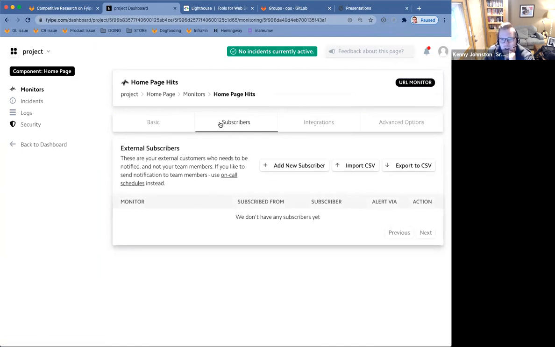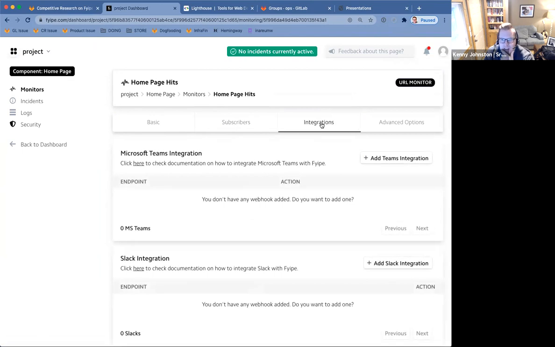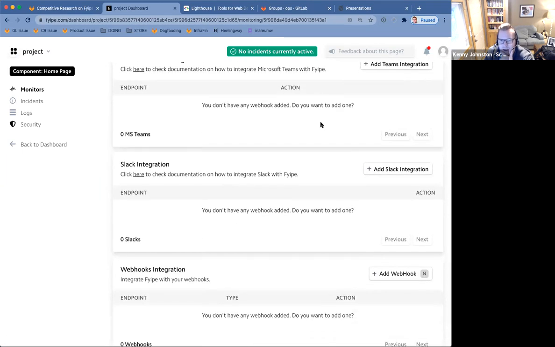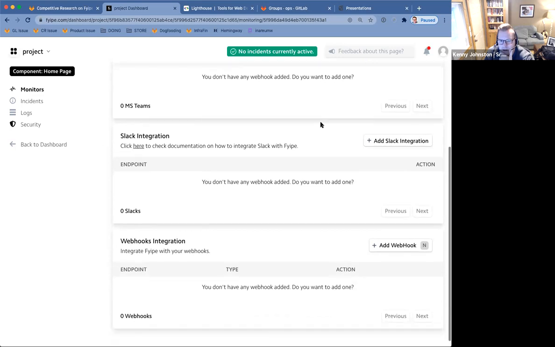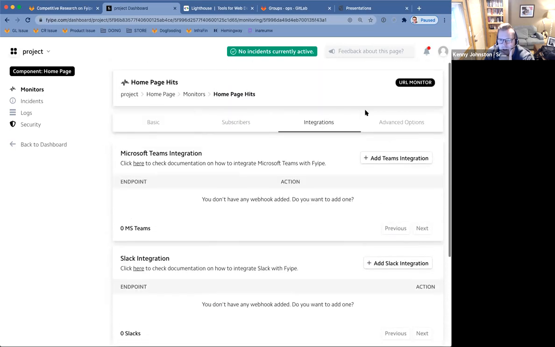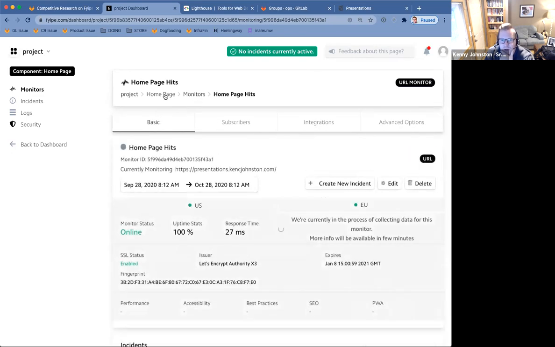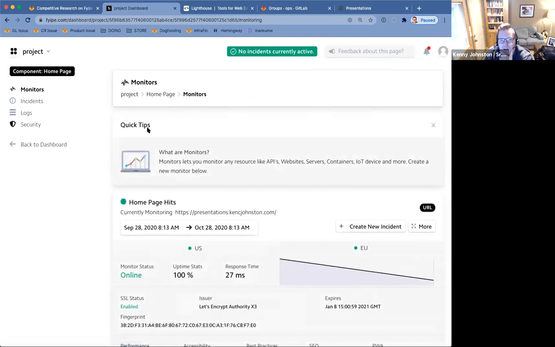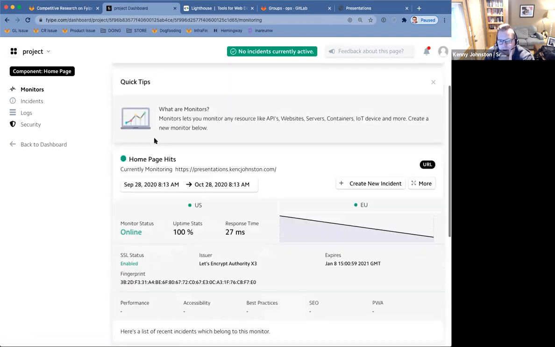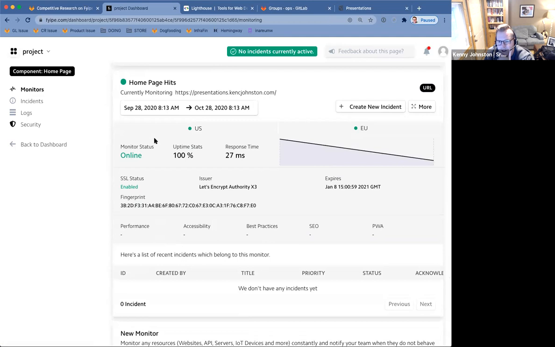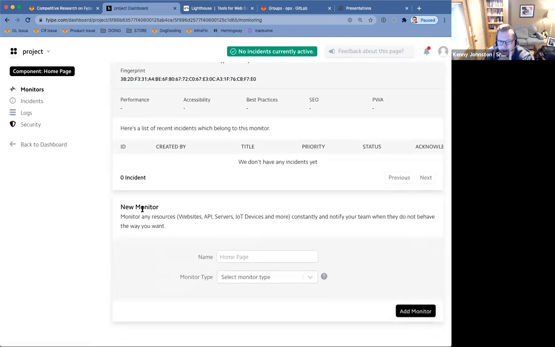I can immediately set up external subscribers. You can also use on-call schedules. I can integrate with Teams or Slack. And then I can do a generic webhook integration. And I can delete, that's just for this monitor. What are the other kinds of monitors that I could add a new monitor?